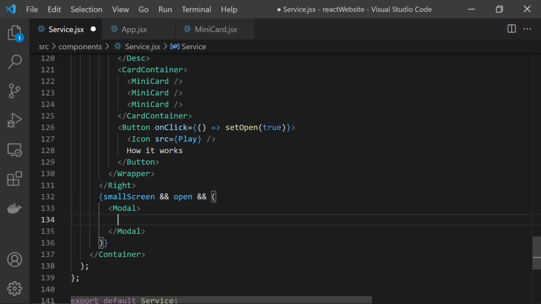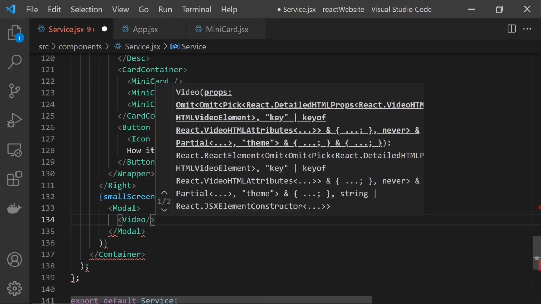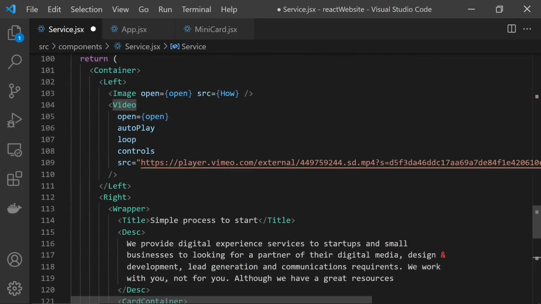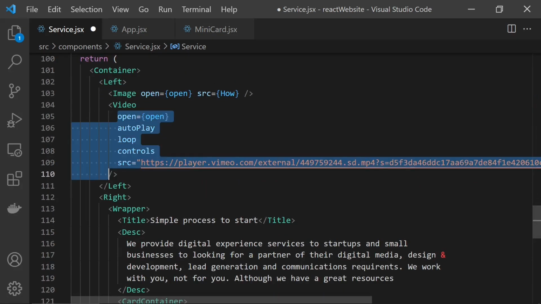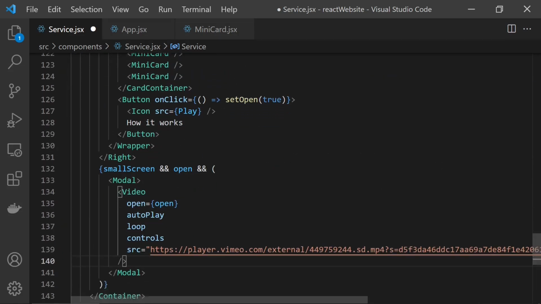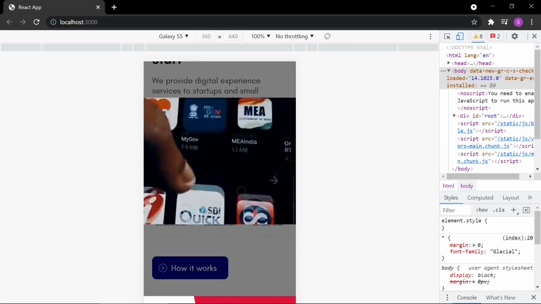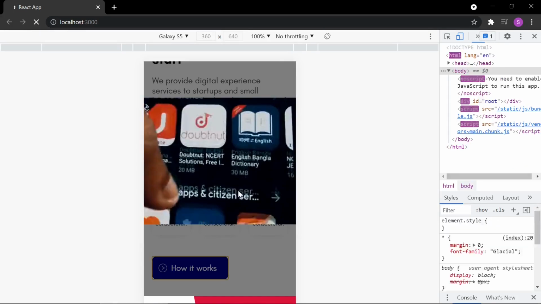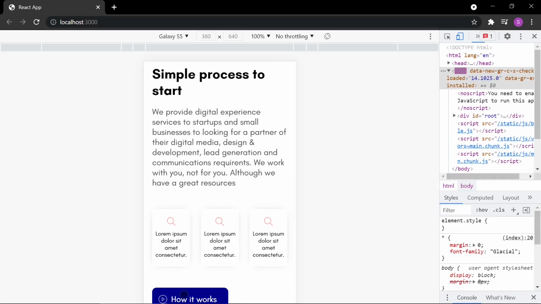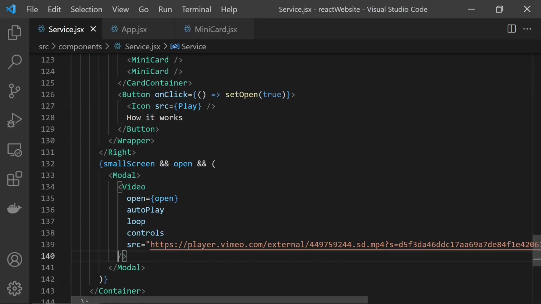And inside this modal, I'm gonna create a video. Of course, we are gonna change it. Let's write the same properties here. I will copy here and paste my new video. Let's try first. As you can see, it's here. I will refresh the page. It's closed. I will click and it's gonna be here. Of course, we are gonna arrange this.